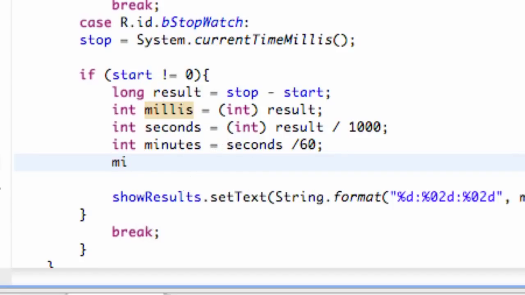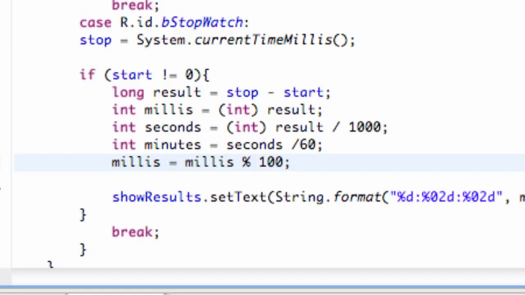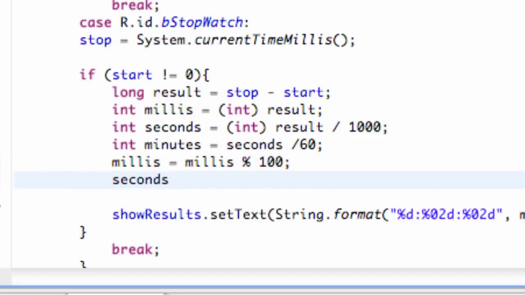So we're going to say milliseconds is equal to milliseconds, and then use the percent sign again and say 100. What that is going to do is take our milliseconds, divide it by 100, and whatever's left over, take that and set it equal to milliseconds. I don't know if that makes sense, but we're also going to do that for our seconds. So we're going to say seconds equals seconds, and take the remainder of 60.